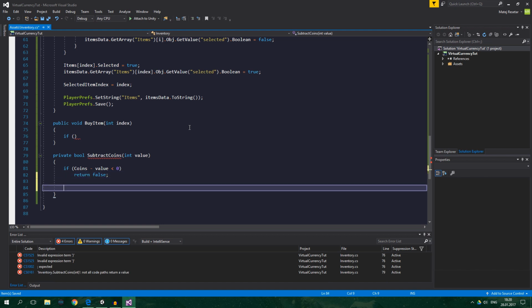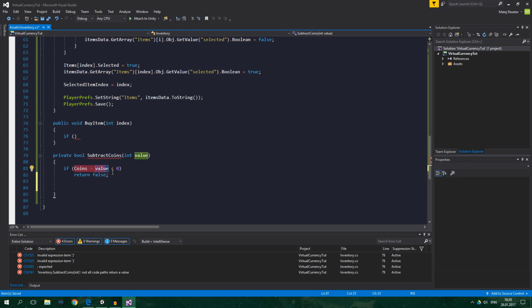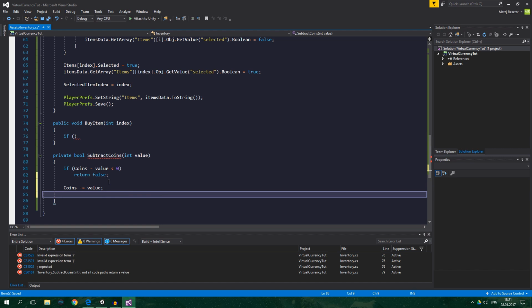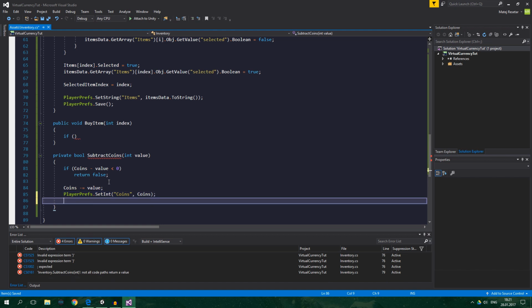And then if it is possible to buy this item to subtract the amount of coins, we want to write coins minus equals value, and then we also want to update the player prefs, so player prefs dot set int on the key of coins, and the value is going to be coins that we have recently changed, and we want to return true.